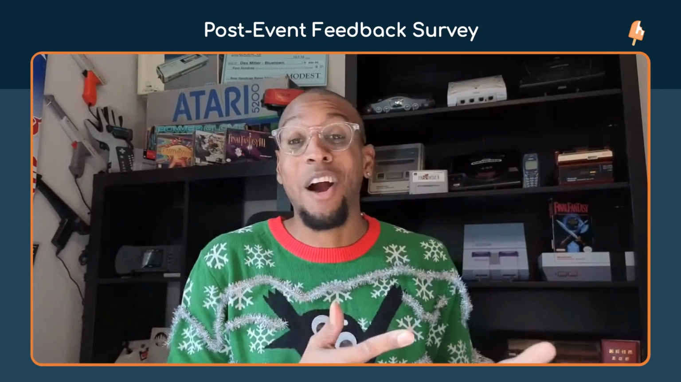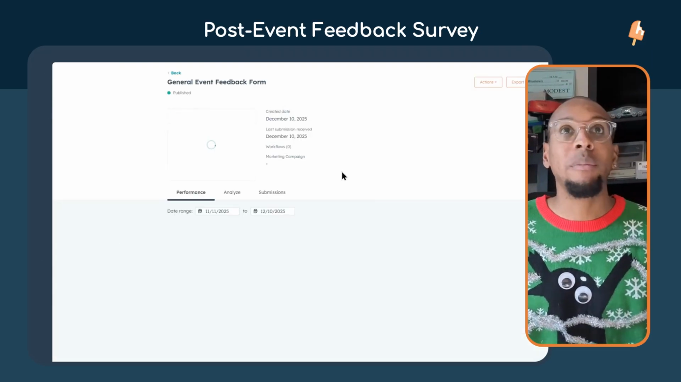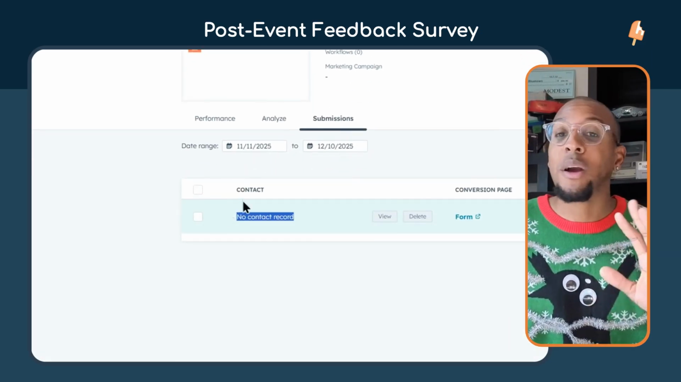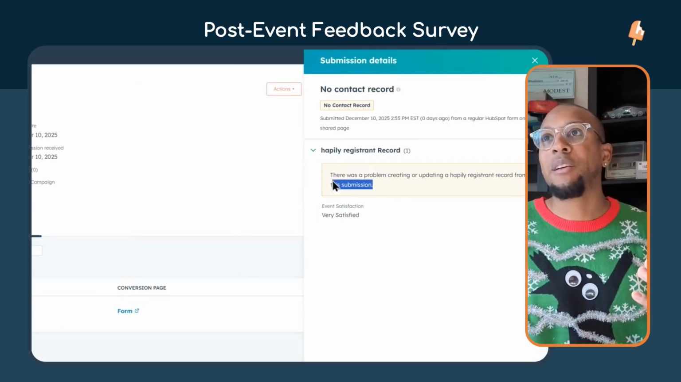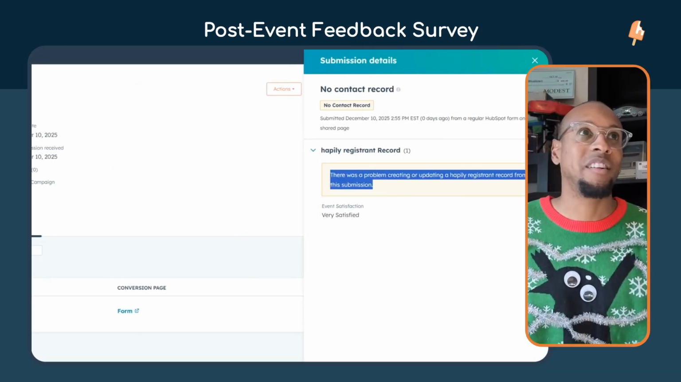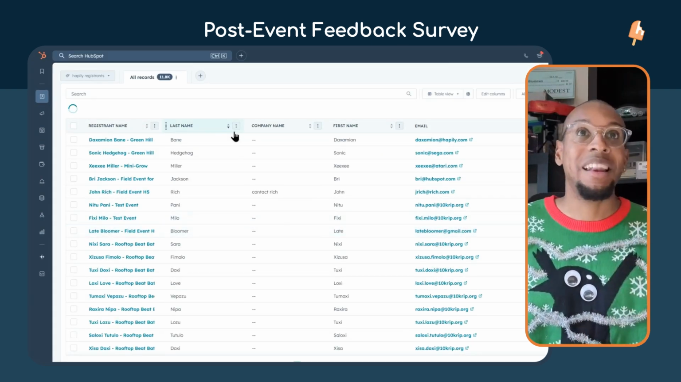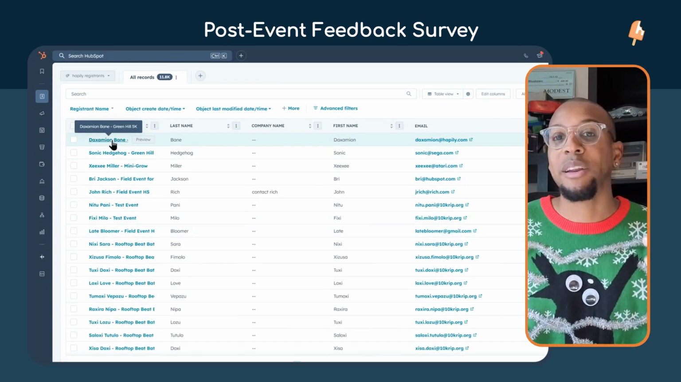Where does that data go if you just filled this random form out that didn't even have a contact property on it? Well, if you look at our form and look at our submissions, what happened here? No contact record, because there's no contact properties. But if you want to view it, there was a problem creating or updating this record. Did it just create a phantom registrant record with nothing in it? It did not, especially because our registrant record requires the registrant name.